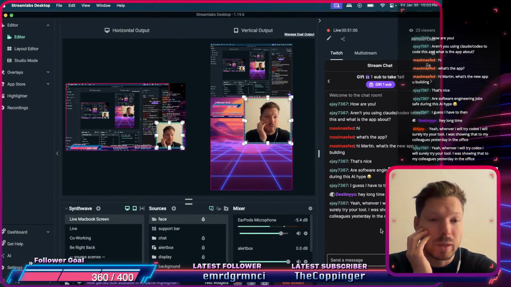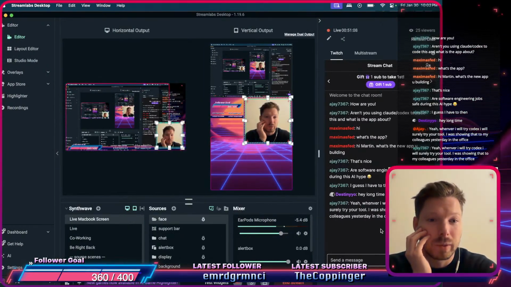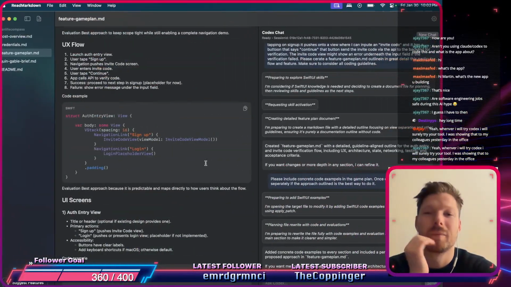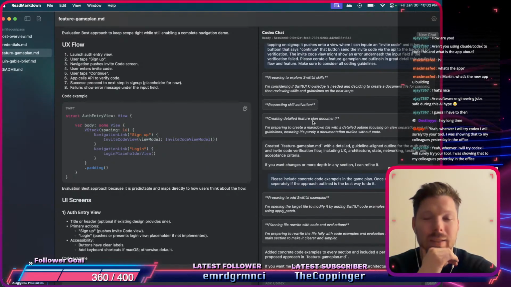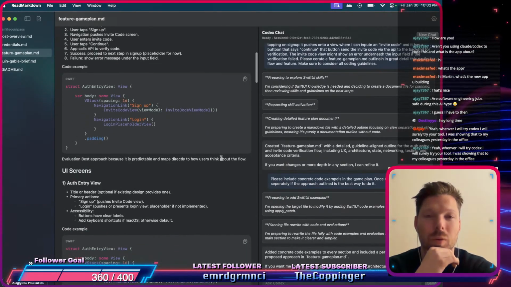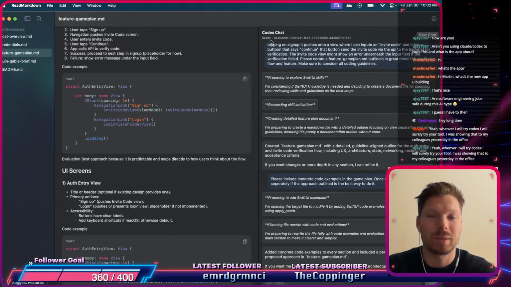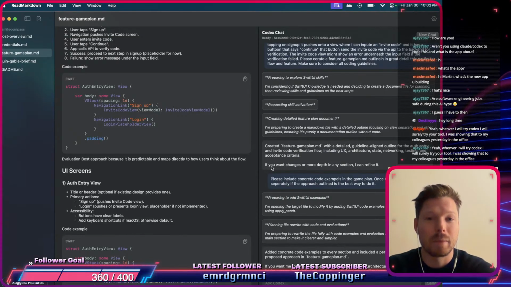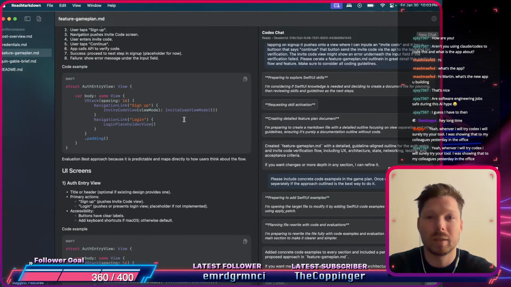Yeah, whenever I try Codex, I will surely try your tool. I was showing that to my colleagues yesterday in the office. Oh, thanks, AJ, that's cool. It's very bare bones, and it misses some stuff, like switching between Codex and Claude, for example, if you prefer that, but I already use that one much more than Terminal.